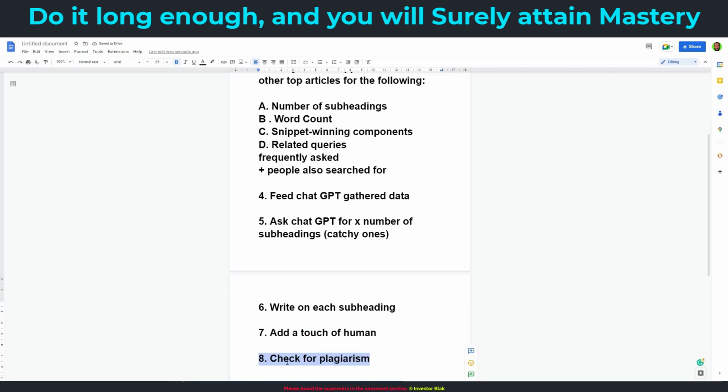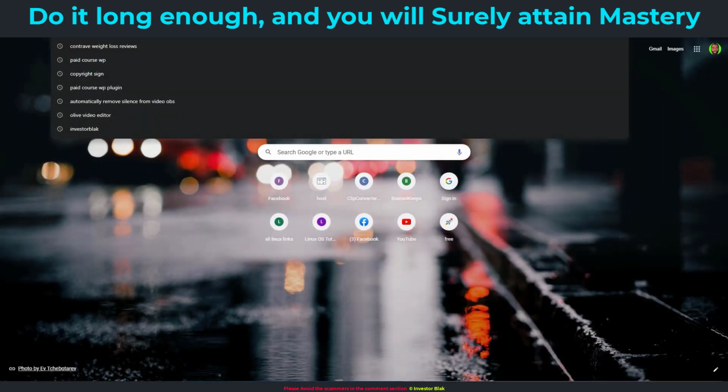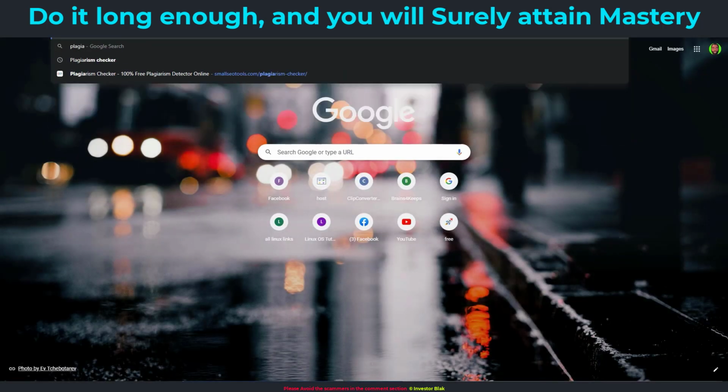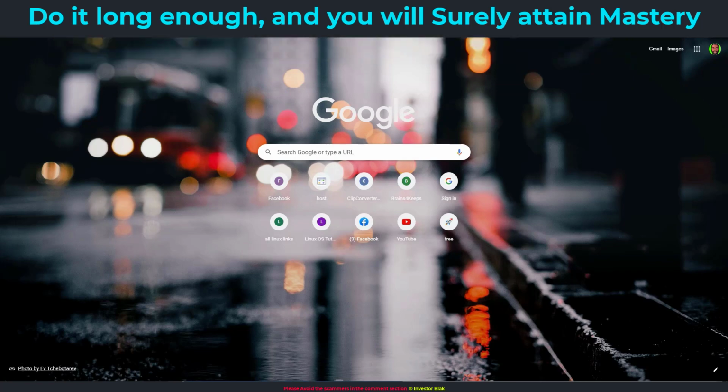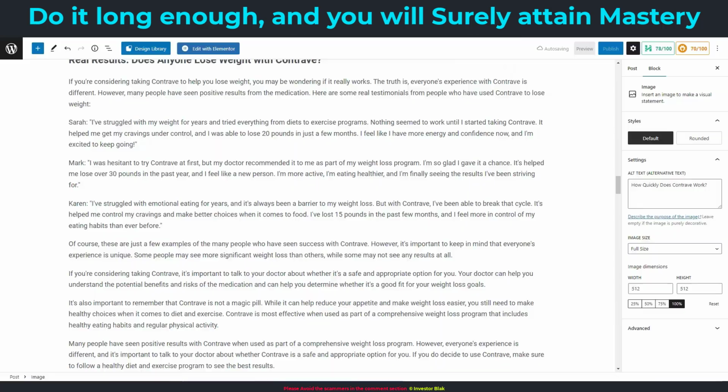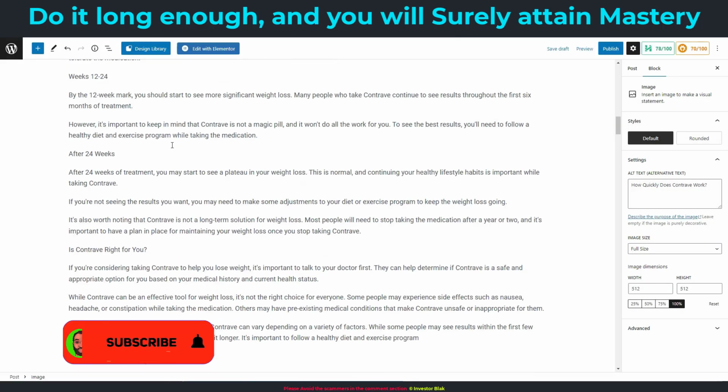To check for plagiarism, all you have to do is go to Google and search for plagiarism checker. So I've seen one, plagiarism detector. I'm going to just copy my text.